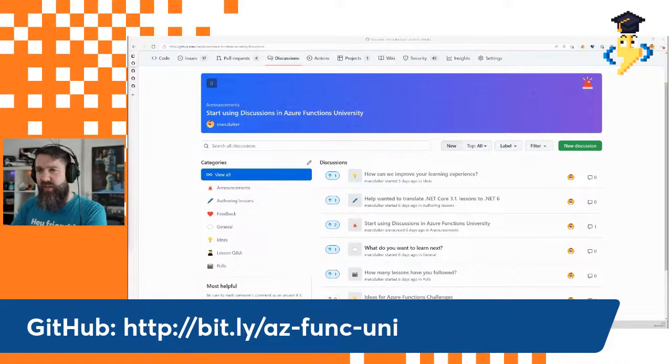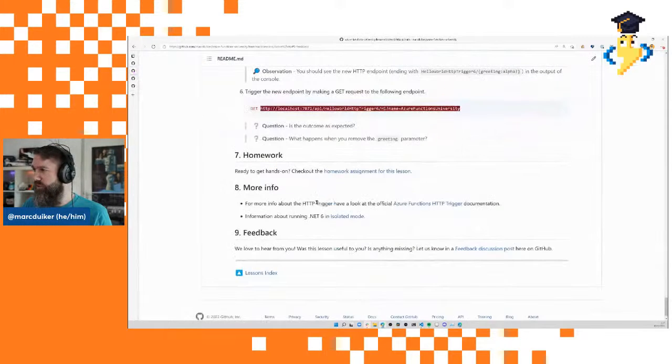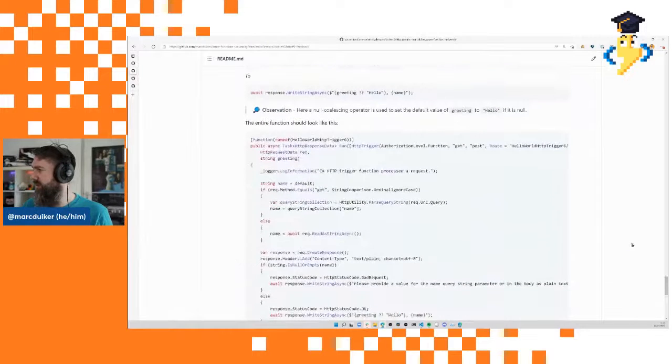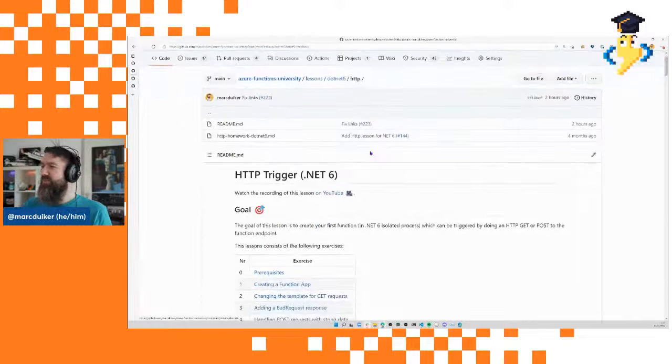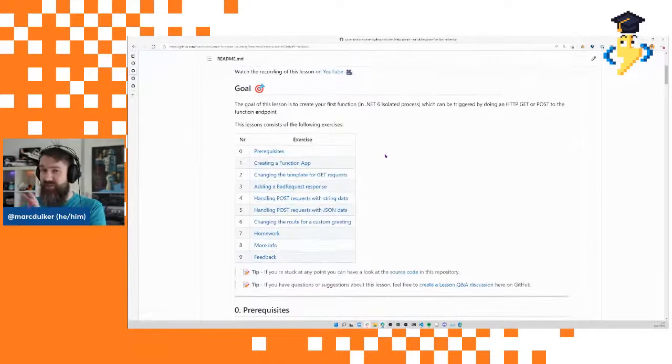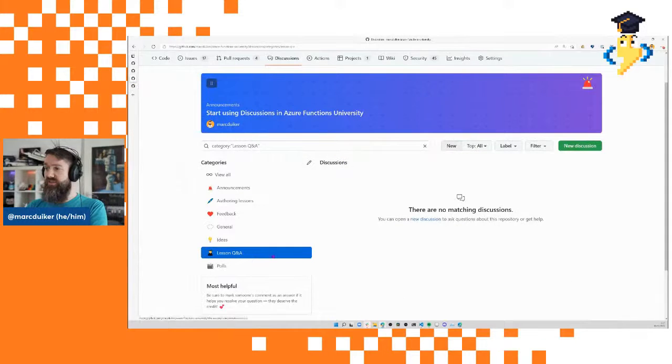So how does this look in the GitHub lessons? Well, for instance, if we go to this HTTP trigger lesson, if I can move my mouse again. Yep. So this is the HTTP trigger for .NET, but all of the lessons now have links to discussions. You'll see it below this table. There's a tip: if you have questions or suggestions about this lesson, feel free to create a lesson Q&A discussion here on GitHub. If you click that, you'll end up in this lesson Q&A category, and you can click new discussion, or maybe there already are existing discussions in there which can help you for this lesson.